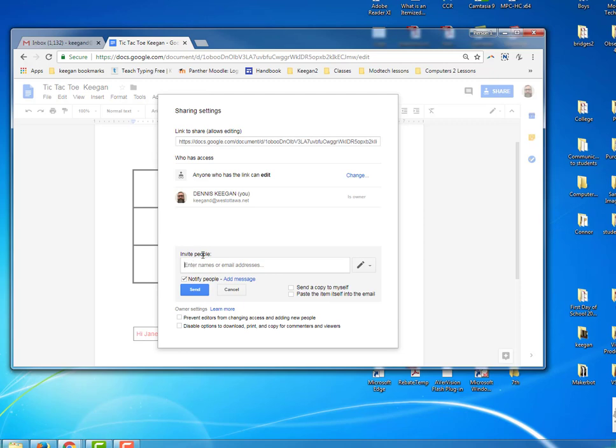Right here is where you'll invite your friend. So you'll send this person, and you'll have to type in their name, and their email should pop up.